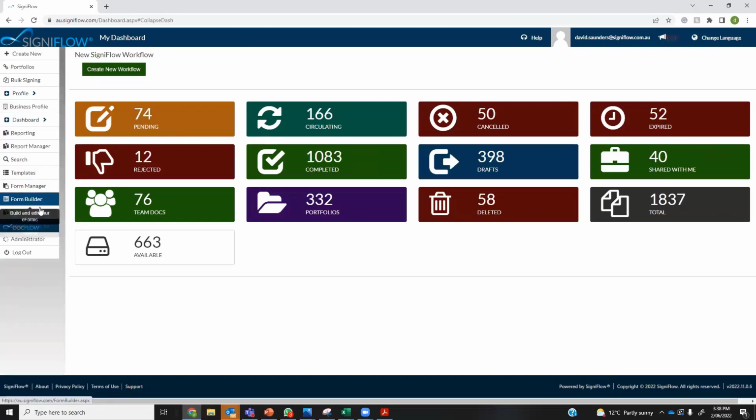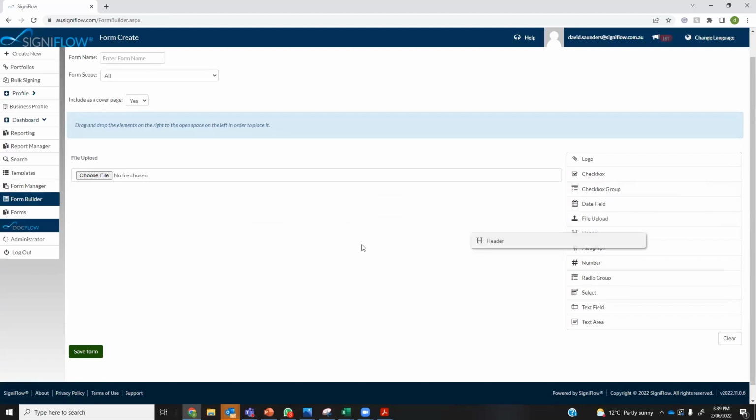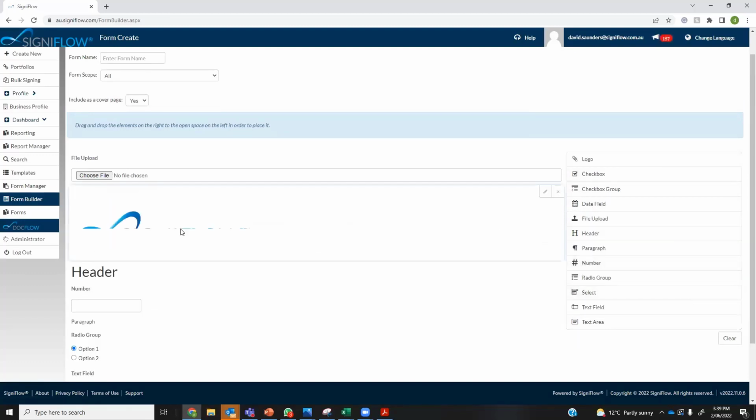You can also build forms. You've got a form builder. Maybe you've got internal paper-based forms that you quickly want to digitize. You can just drag and drop. So it becomes quite smart. I'm doing this in haste today.